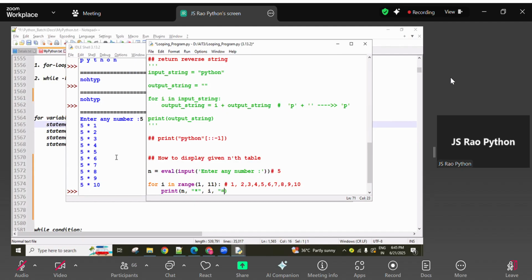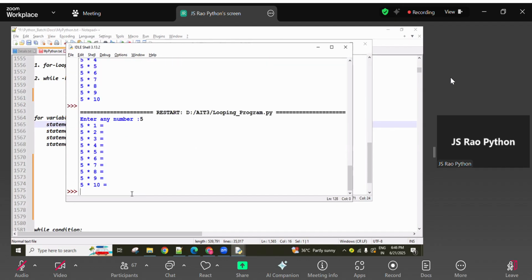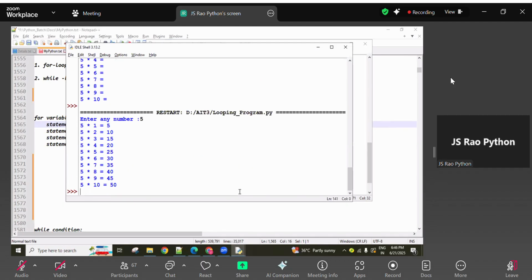Okay, so now here I'm using n into i, and you can print what is happening here. So you can enter 5 here. See here, n into 1 equal to means 5 into 1 equal to 5, 5 into 2 equal to 10. The multiplication I want to display here, n into i, this is the multiplication, guys. 5 into 1, 5 into 2, the final result is assigned.